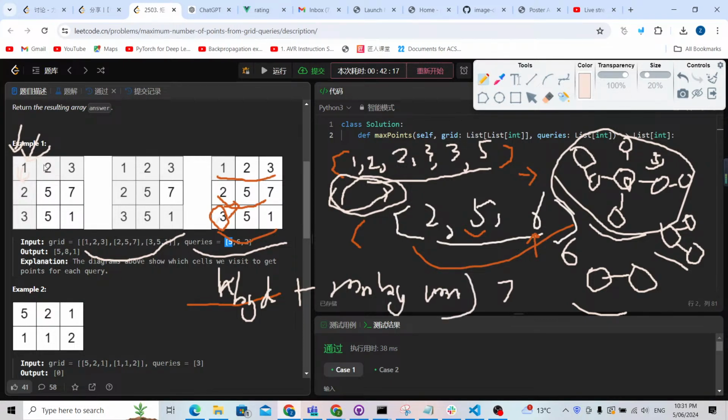For using the unified, we're going to turn the 2D array into a 1D array, and after that we're going to sort the 1D array. Then we're going to compare this 1D array with the queries, because we're going to sort the queries in increasing order, and we're also going to sort this 1D array according to each of the values inside the grid in increasing order.